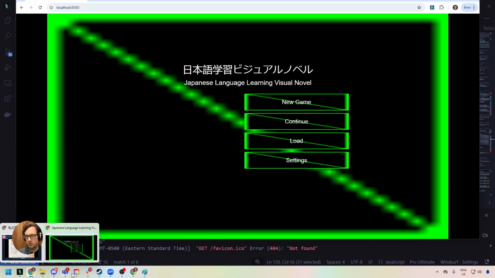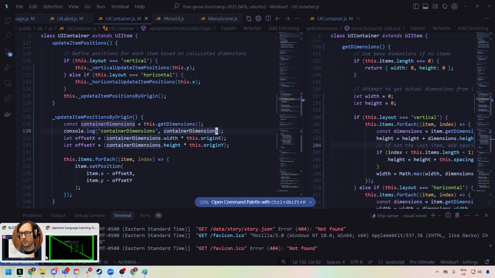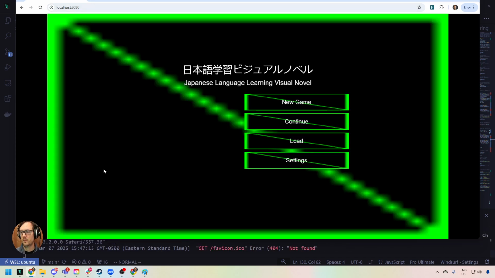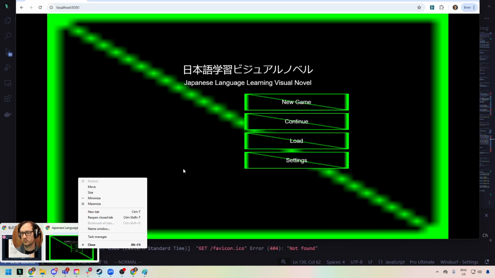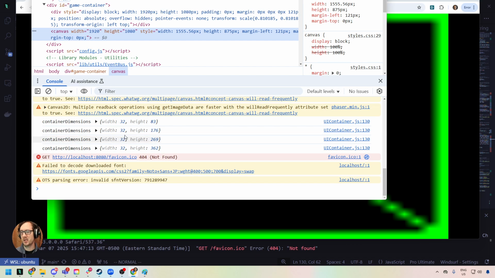Let's go back over to Windsurf. And so here in the update item position, we get the dimensions, and the dimensions are whatever. I want to see what the full dimensions are because I'm really confused at this point. So why is it doing that? Let's refresh here. Keep closing that by accident here. And so we have 3283, 32176, 32269, 32362. Why are these changing as we go here? I guess they're all 32.